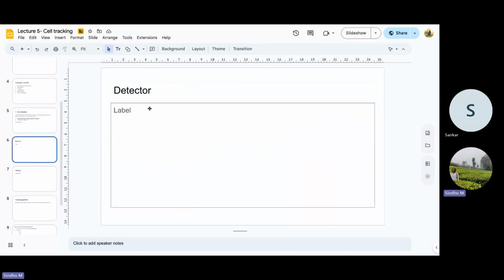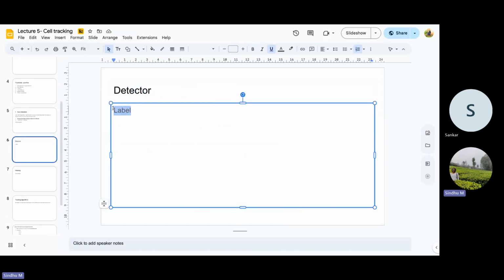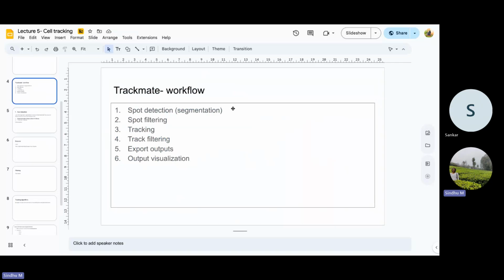So we will be using the label detector in TrackMate because our input is going to be segmented label images that we get from Cellpose. So this is the first step, which is spot detection, which we have now covered.